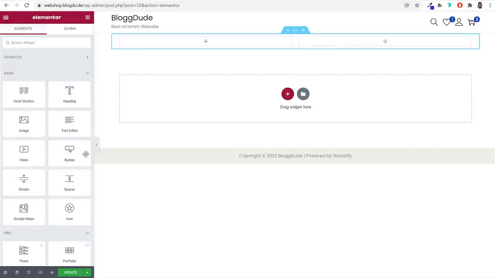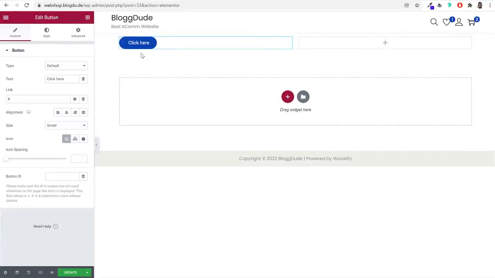Now suppose I want to display a button over here. So I can drag and drop the button. You don't have to click it or anything. Just drag and drop it like this. You have your button. There is some default style already present. Now you can design it yourself if you want.